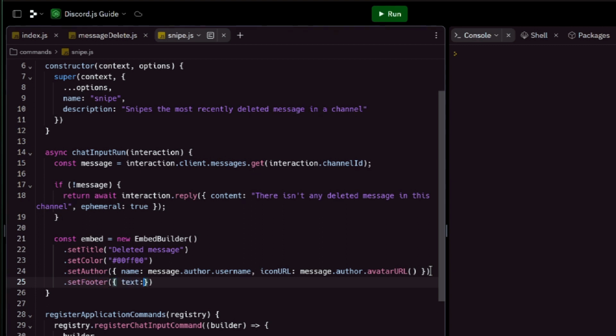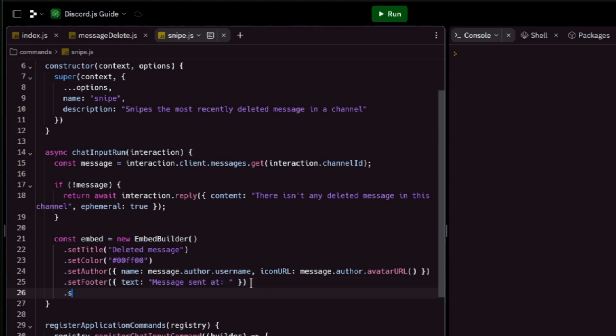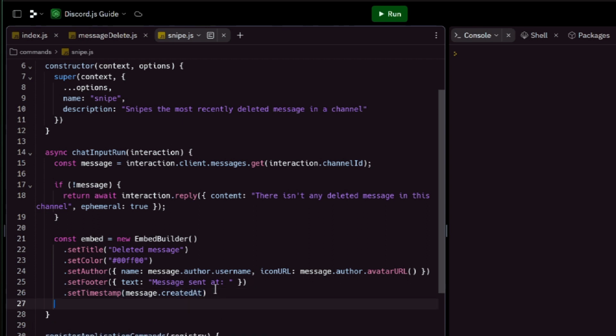So we're going to say message sent at. This is going to be telling us when exactly the message was sent first. And we're going to be following this up with a timestamp, which has the time exactly when the message was sent. So we're going to say message.createdAt. There we go. Now I've left the description for now because we're going to be adding that a little later.